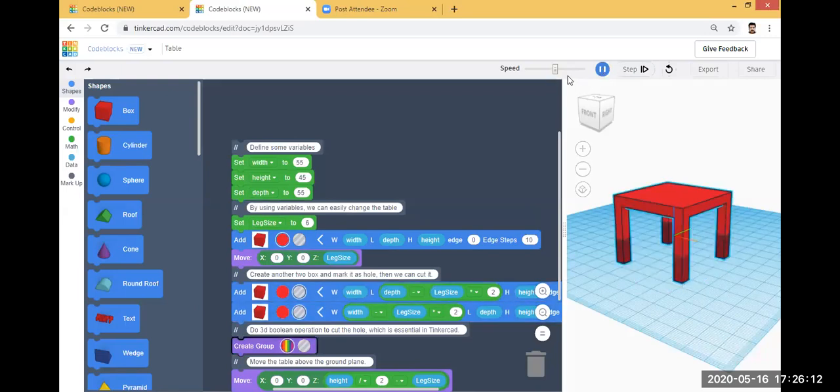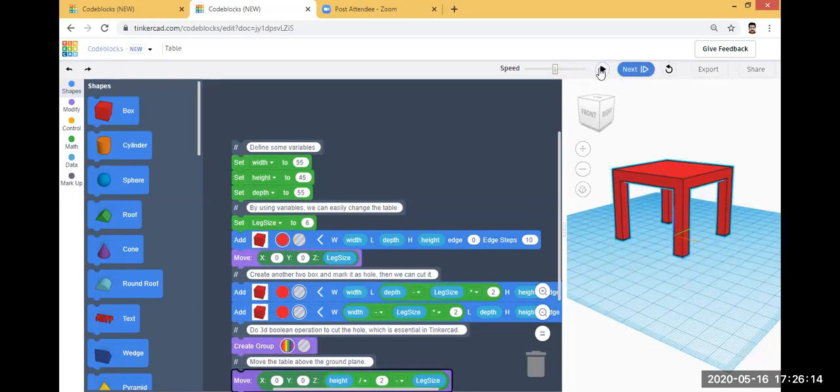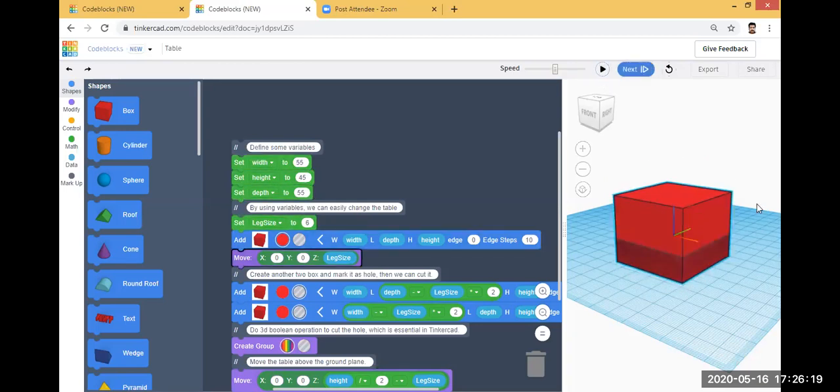Once again I will show you. So here this is the first step. First you are defining some variables. Here you are defining the width, height, depth, and the leg size. So this is the initial block. Then you are creating two rectangular blocks, and you are grouping it. So I will show you slowly.